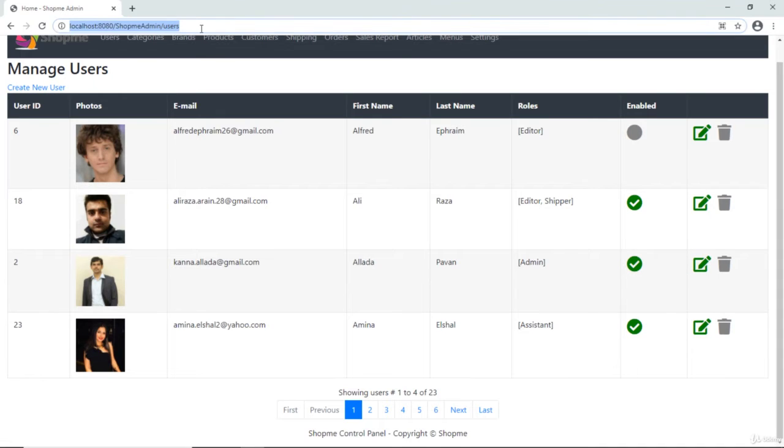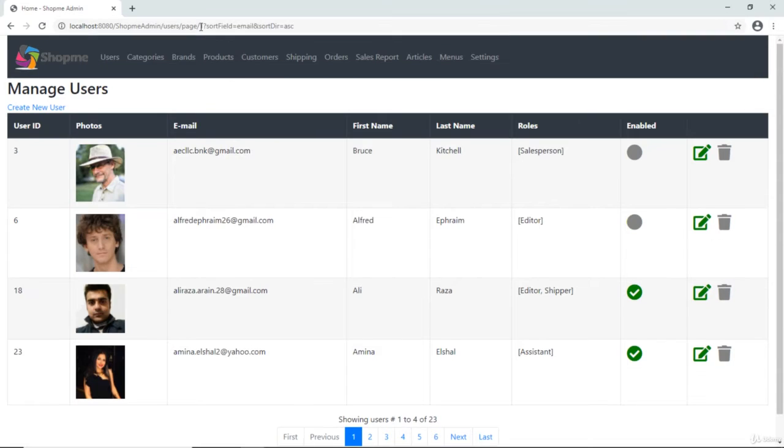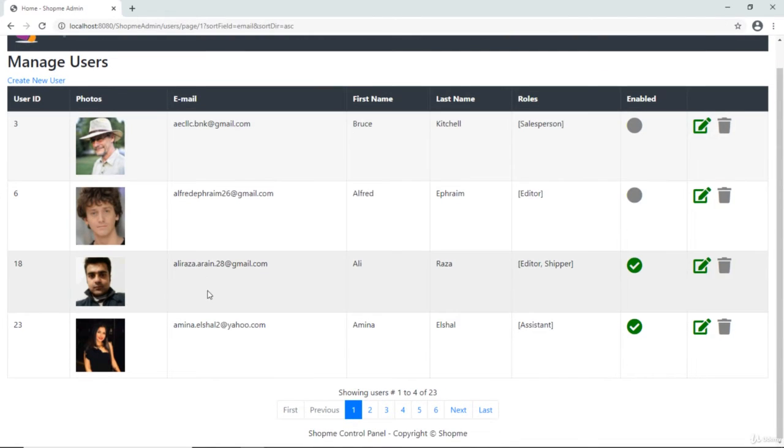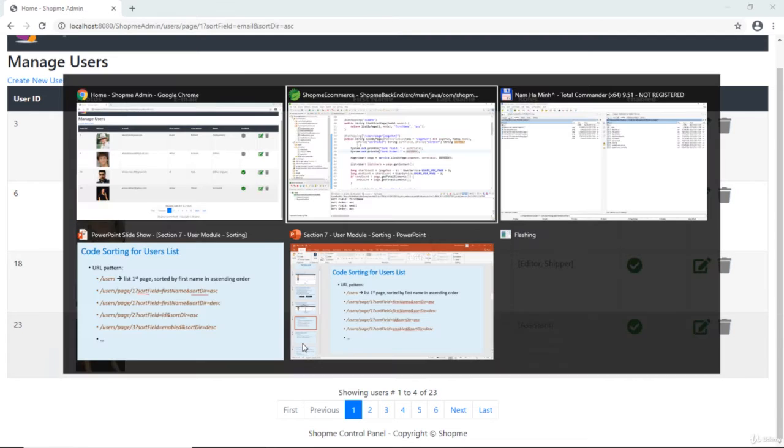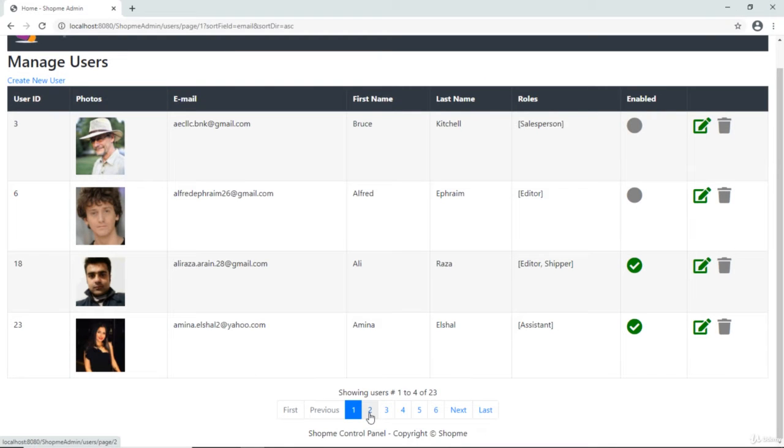Now let me add the query parameters in the URL. /users/page/1 with sortField equal email and sortDir is ascending. And you can see the email is sorted in ascending order. In the console view, you can see sortField email and sort order ascending. Click the second page.